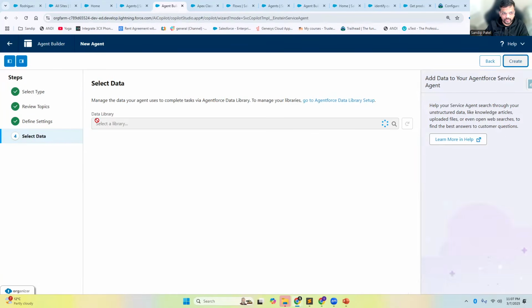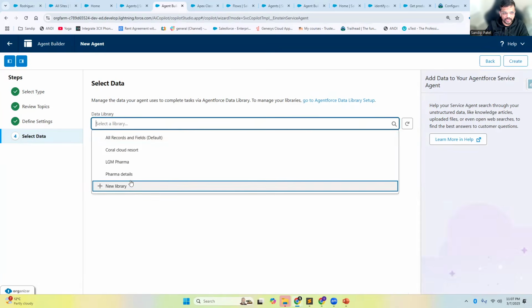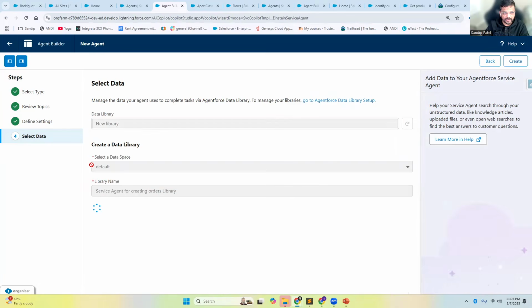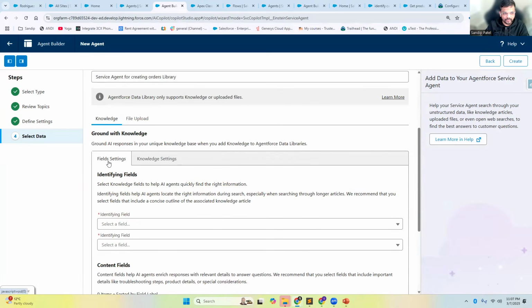Here it will ask you to load the data libraries. So data libraries is nothing but your files or knowledge articles. Right now I'm giving it a default because we are not going to use a data library, but just to describe the use case, I'll go and select any new library. Okay, so it will show you two tabs, knowledge and file upload.